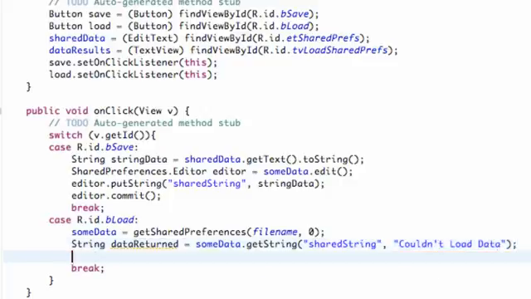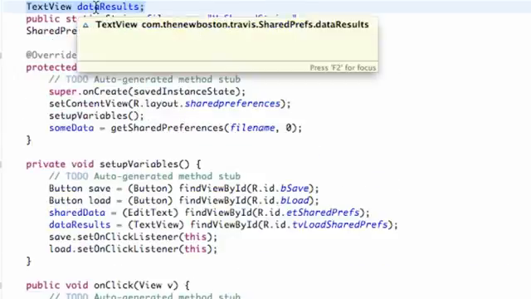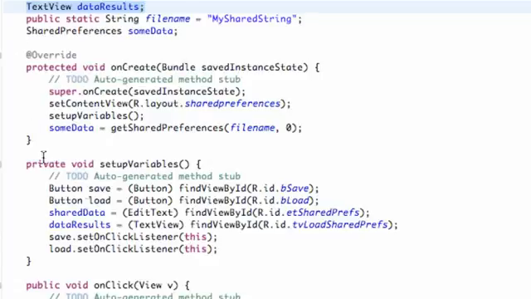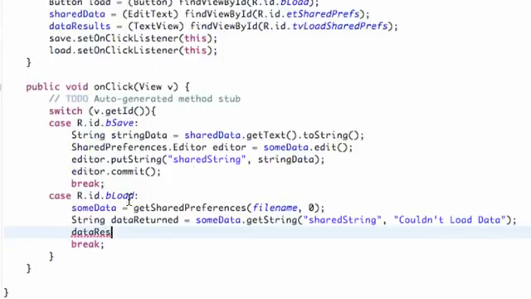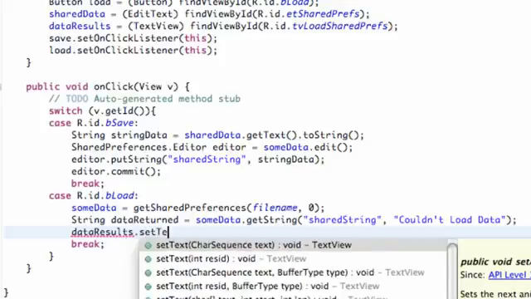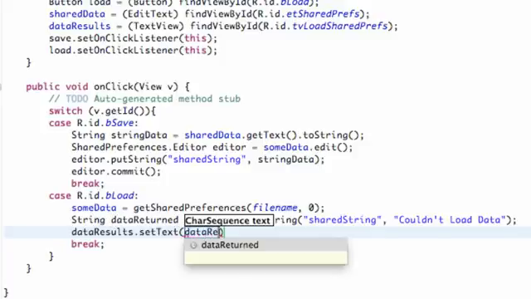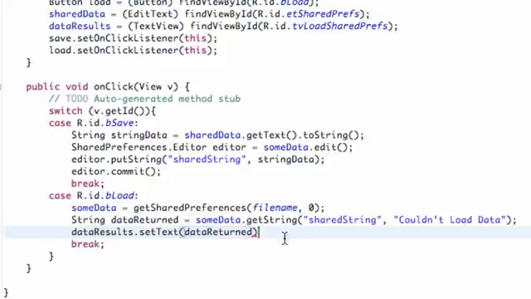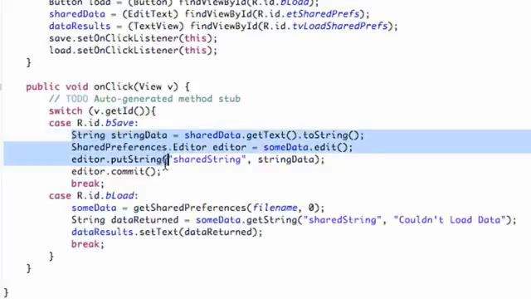And now all we have to do is set up our text view that we created called data results to match the shared preference that we just received. So we're going to say data results dot set text. Again, kind of a review for set text, but now we're going to set it to this string that we just got. So we're going to say data returned. And there we go. We're pretty much done with this tutorial, but let's quickly talk over everything again.